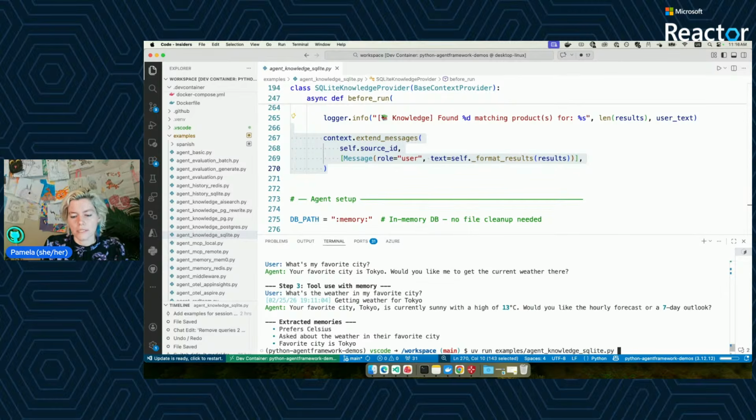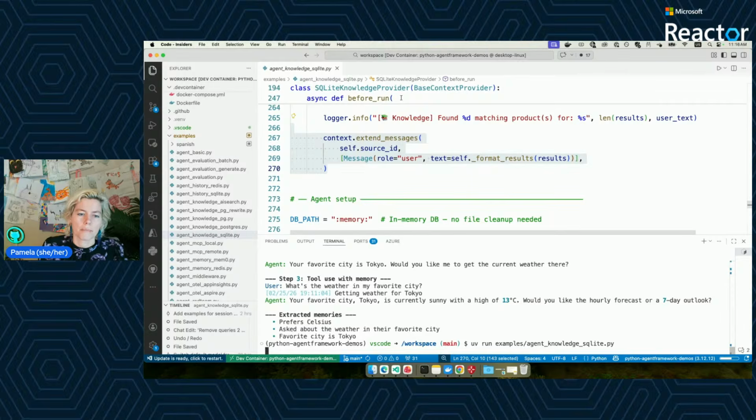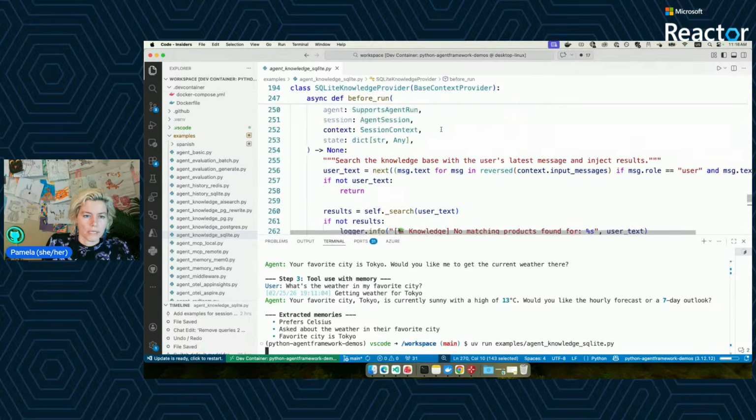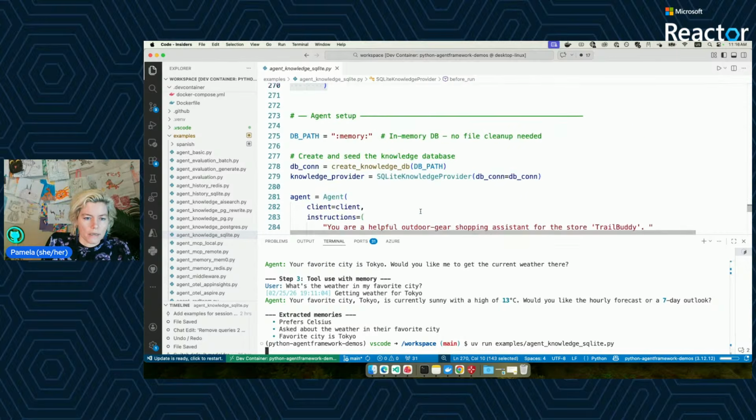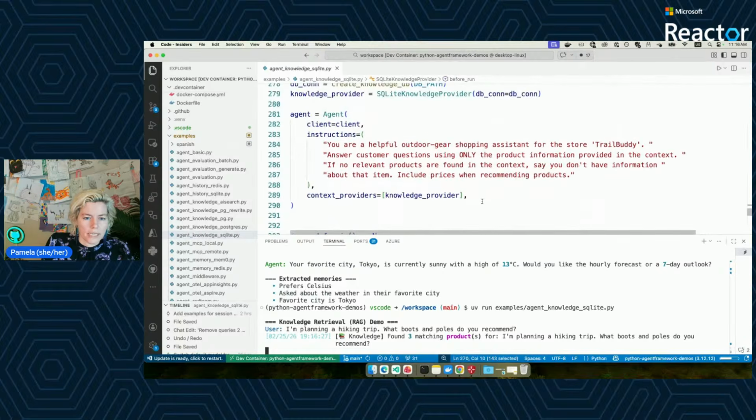And this is also the same way we implement memory. They're both different kinds of context providers. So if you were going to implement your own custom memory, you would also be making a subclass of a context provider. And it's just something that runs before the agent itself continues running. All right, and here you can see we pass it in once again as a context provider, right?